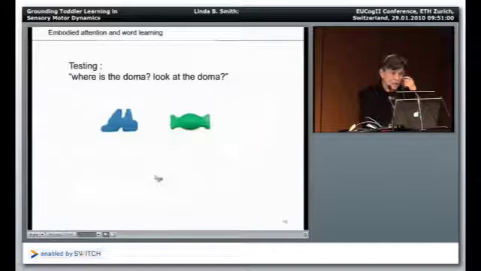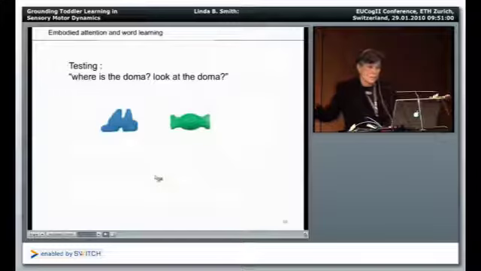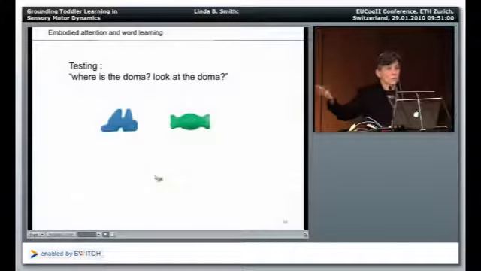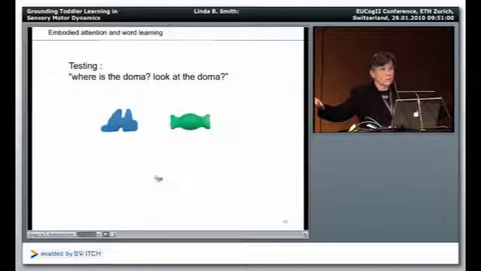We tested learning with a standard technique that we developmental psychologists use. We put the 2 objects out, greater than 18 inches apart, and we ask, where is the doma? Look at the doma, and we just measure where the child looks.